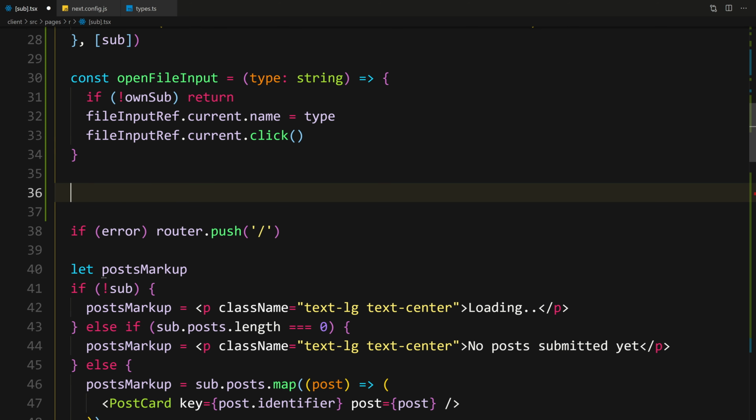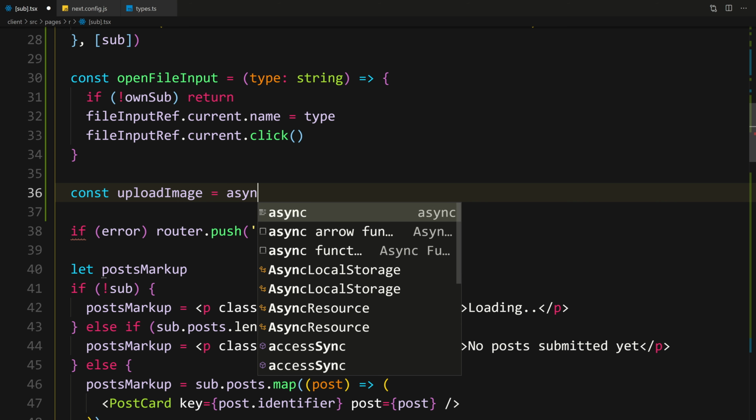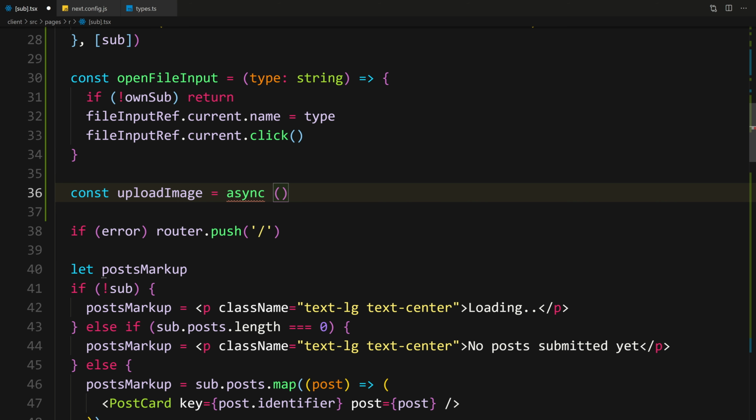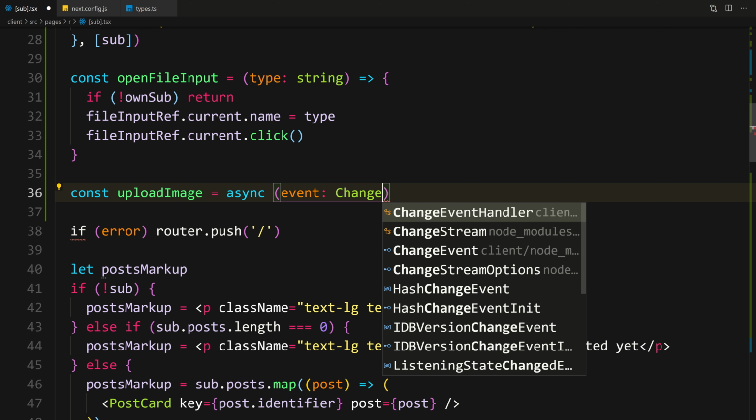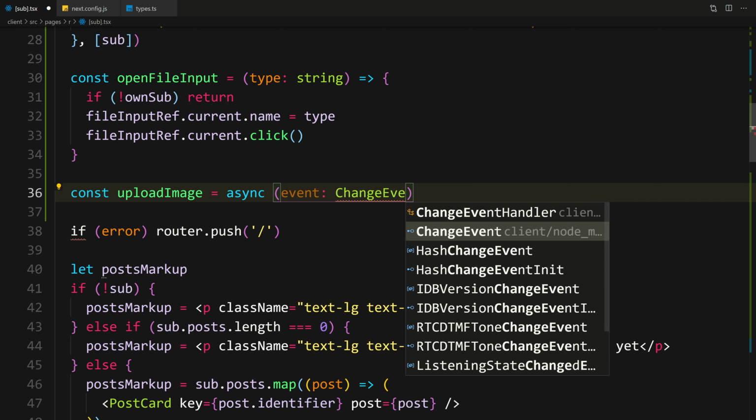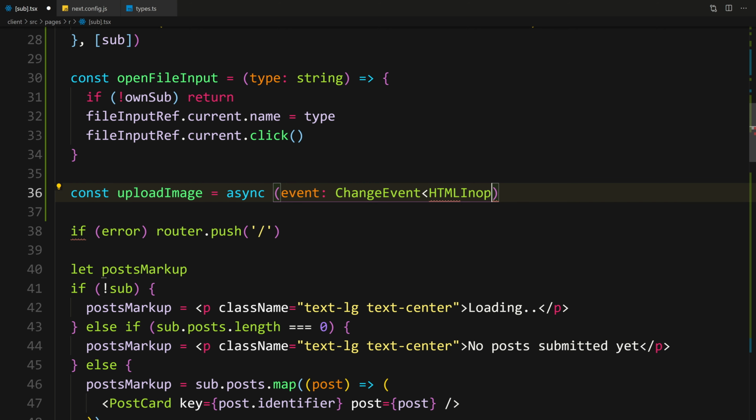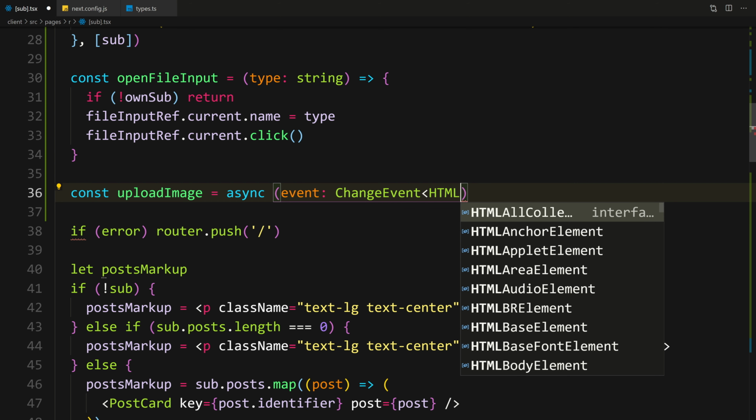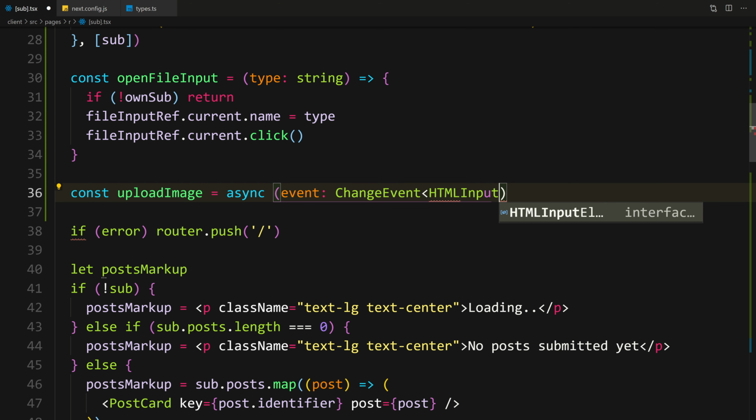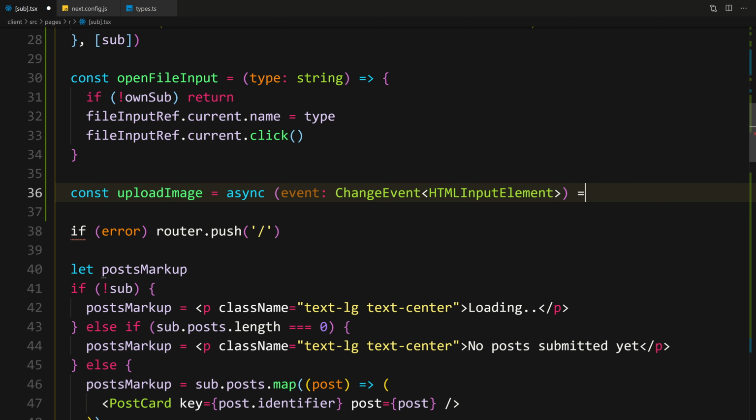So here, let's say const uploadImage equals, and this will be an async function, and this will take an event, and this will be a change event of type HTMLInputElement. I swear, the later the day goes, the worse my typing becomes.